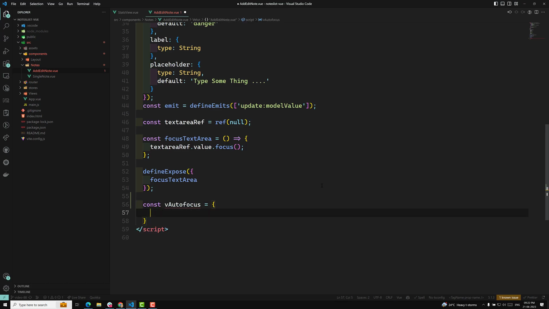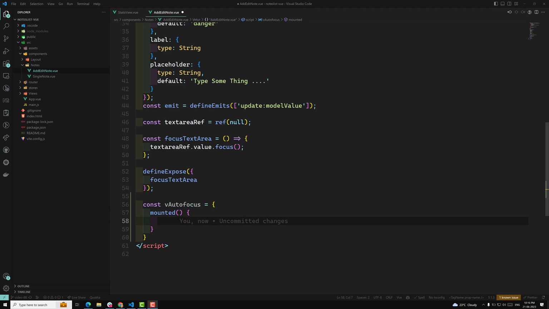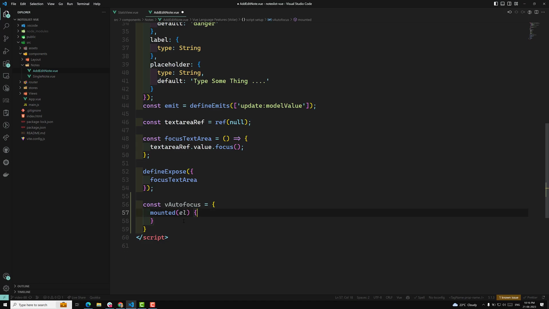Here this is an object, and in this object you can create mounted. So you will have all the functionalities, the life cycle hooks. You can see created, before mount, mounted, before update, updated, before unmount, unmounted. Like this you will have all the life cycle hooks you normally have for a component. And here we will have four arguments. We already learned about all these things, but in this case we need only the mounted, which takes the argument element. So this element, let's console it, console.log of el.